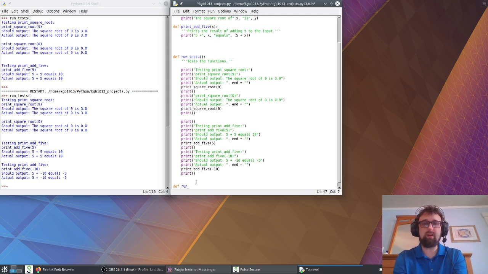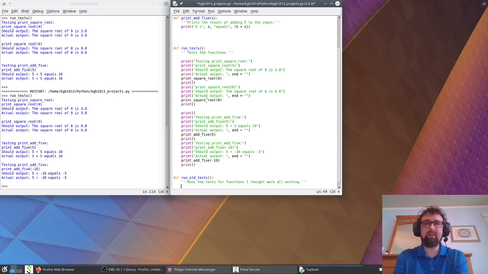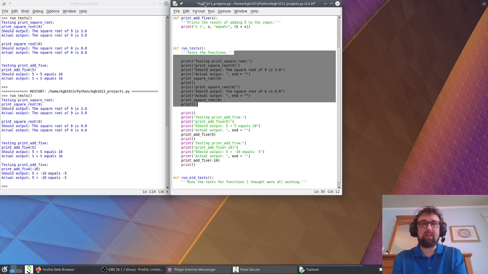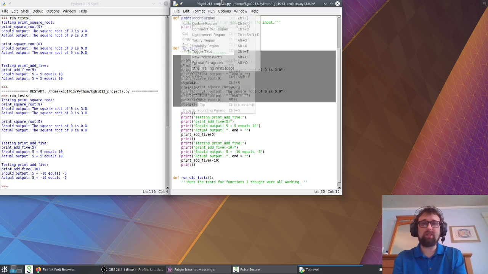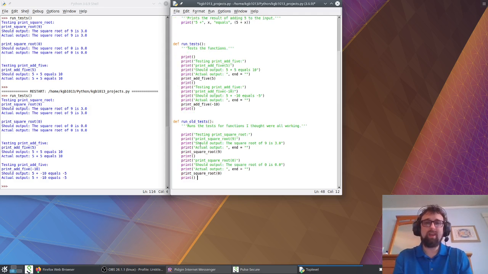Def run old tests. Runs the tests for functions I thought were all working. Okay, and so let's say if I know that testing print square root is working, then I can just take this here. I can cut, so Control X, and then go down here, Control V, or Command X and Command V if you're on a Mac, and paste it down here. And now I've saved that. It's in run old tests, but I don't have to run that. So there we go.